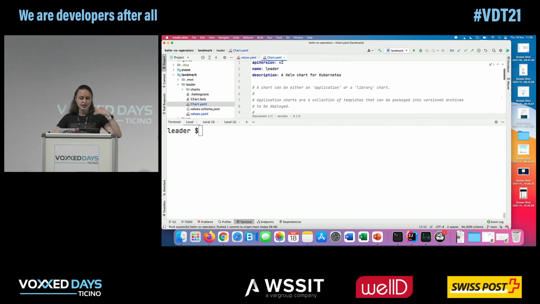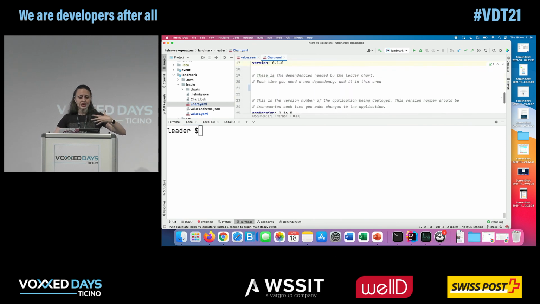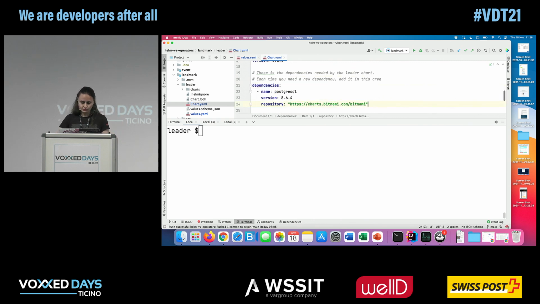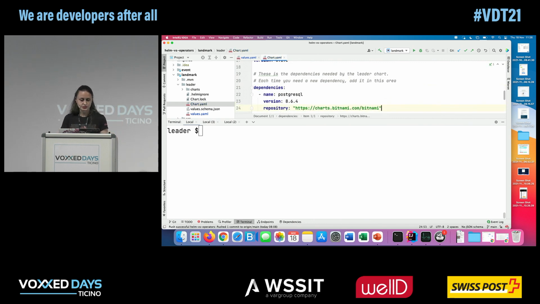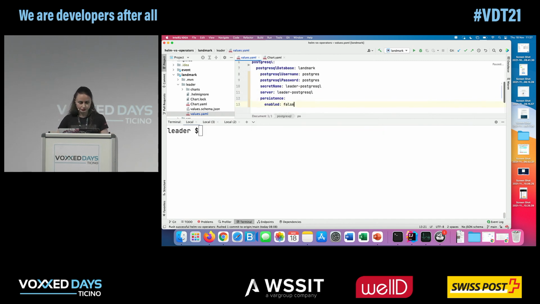So here I can say, okay, the description, what's the name of my overall deployment, and so on. But I can also specify the dependency. So let me specify the dependency here. My dependency is going to be a PostgreSQL database, of course. My values, well, I need to give it some details for landmark, and need to format it a bit. Sorry.